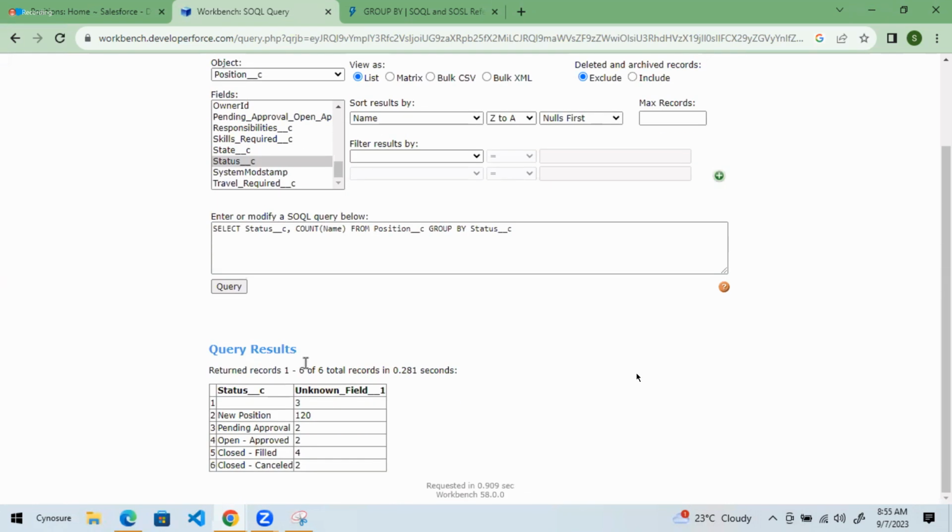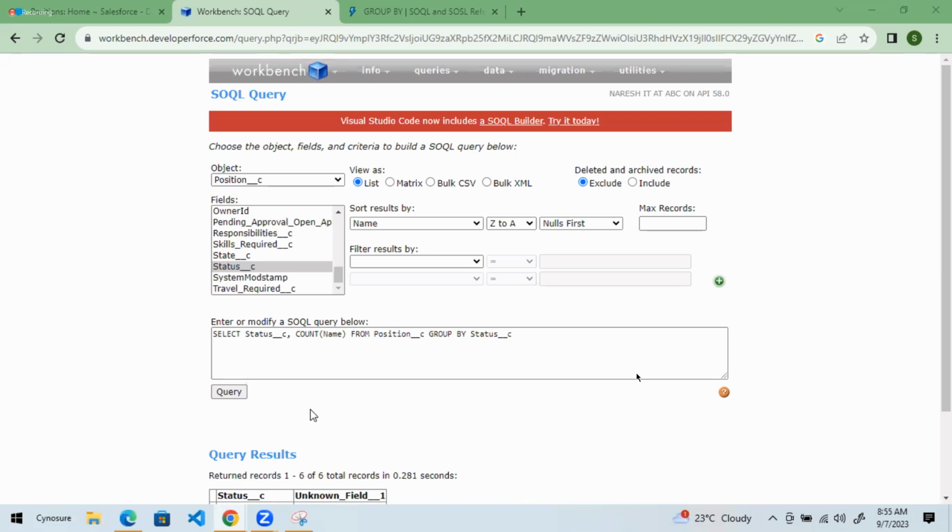It is giving me the count group by. Okay. So group by I am getting. So null, there are three records. With new position status, there are 120 records. With pending approval status, there are two records. Like that, I am getting. Okay. So with group by, we can group and we can get the counts also.